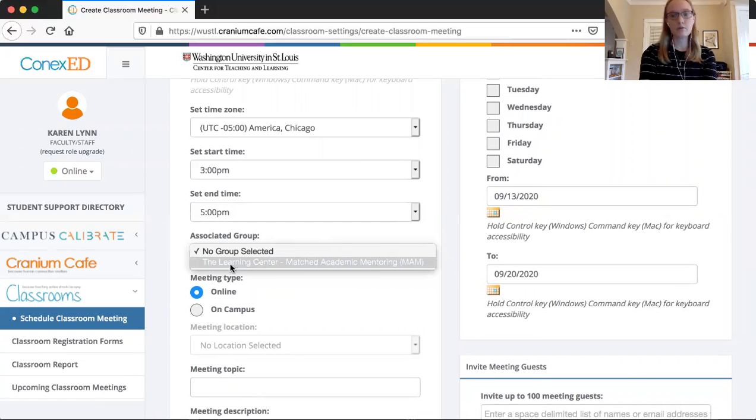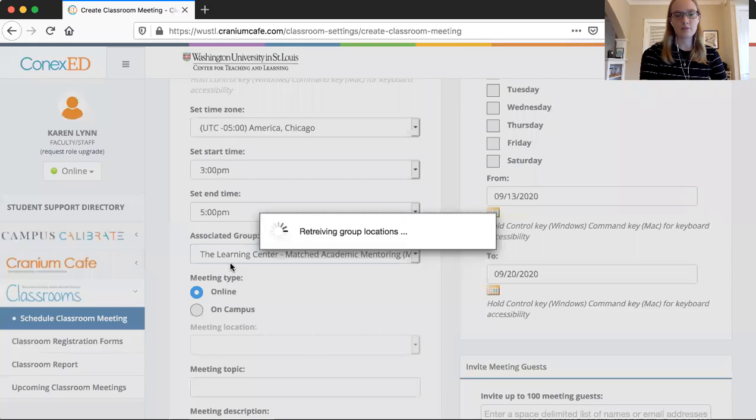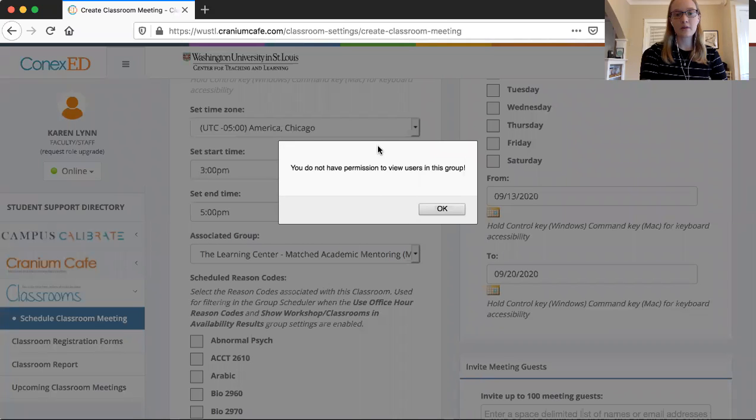And for most of you, match mentoring is going to be your only option. If you're in multiple programs, just make absolutely sure you hit the right one. So we hit match mentoring. We're going to get this error message that says you do not have permission to view users in this group. That's fine. All that's doing is telling you that you don't have the ability to create sessions on anyone else's behalf. So just hit OK.